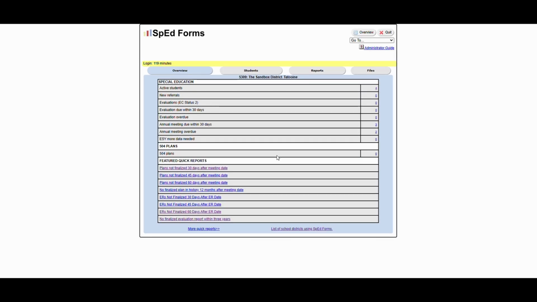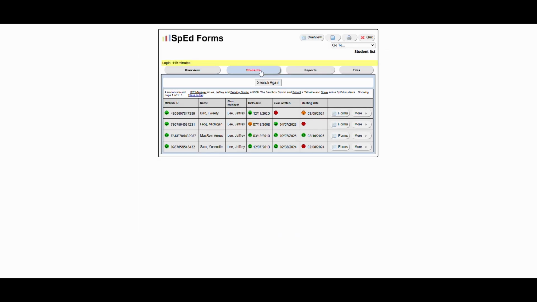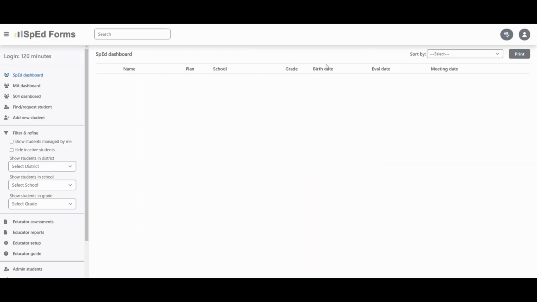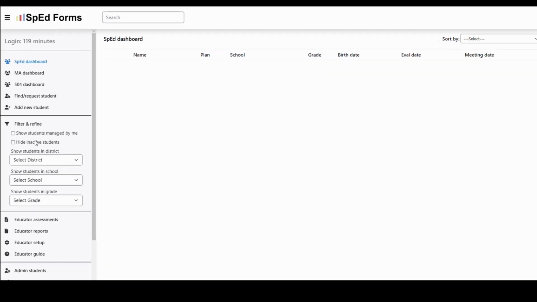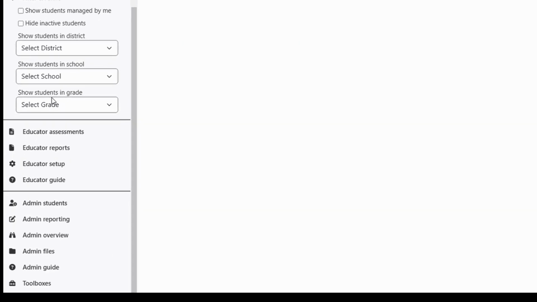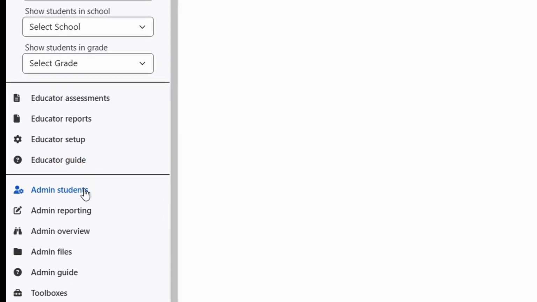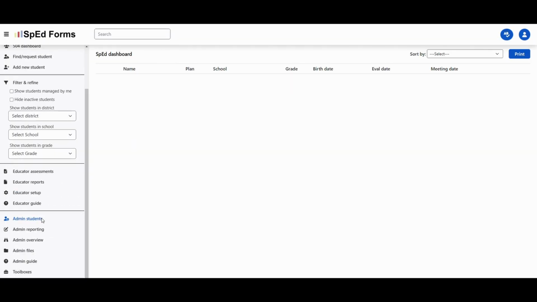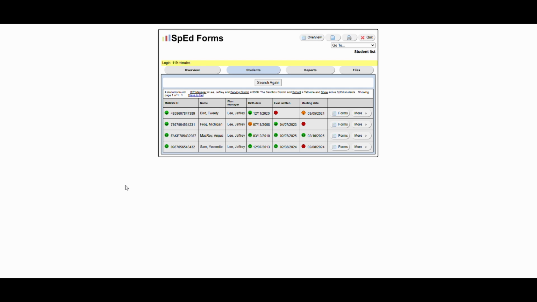There are 3 ways to access the student search page in SpEd Forms. From the overview page, you just have to click the Students button near the top center of the screen. On pages where the left side hamburger menu and navigation window are, you're going to scroll down to the bottom section and click Admin Students. This again will bring us back to our search page.